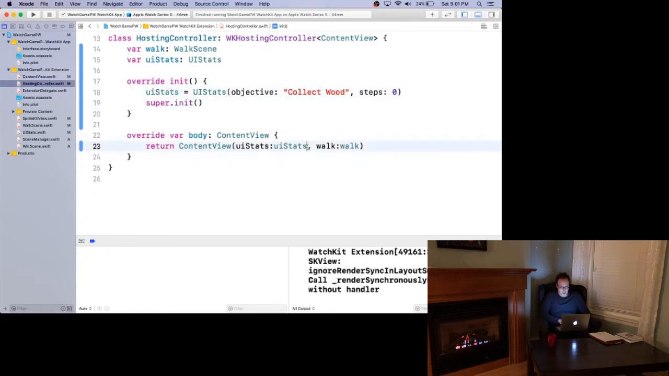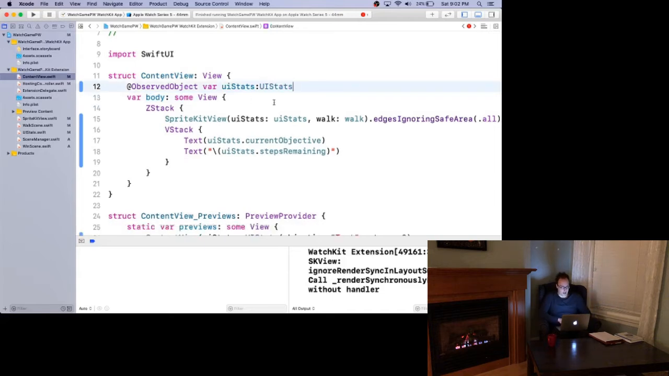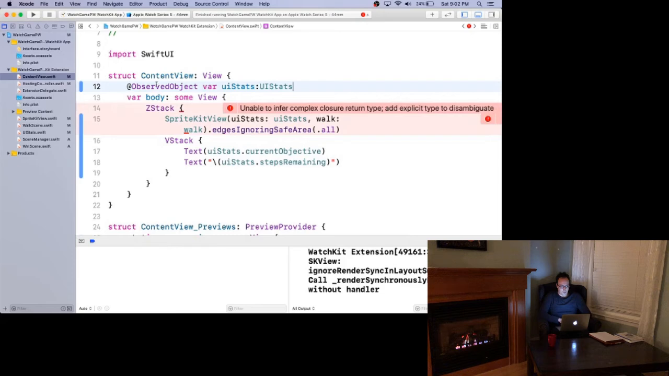And in my hosting controller, I no longer need to pass the walk scene over to the content view. Or sorry, I don't need to pass the walk scene. So I can definitely get rid of that. I'm still passing the UI stats. Let's now go to the content view. So the walk scene, once again, we're not going to access this directly anymore. We're always going to grab it from our SceneManager, so I can simply remove that. I've got my property here, my class, my UI stats that I'm observing, so that still needs to be included.